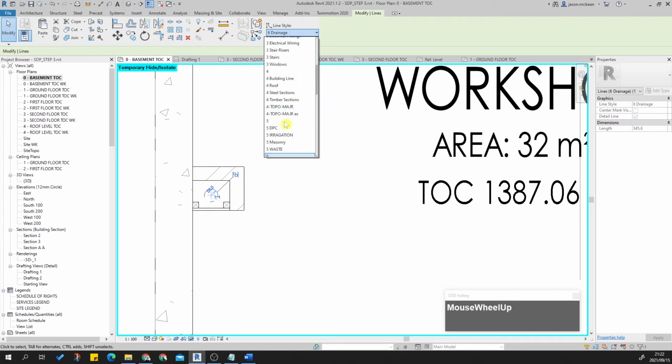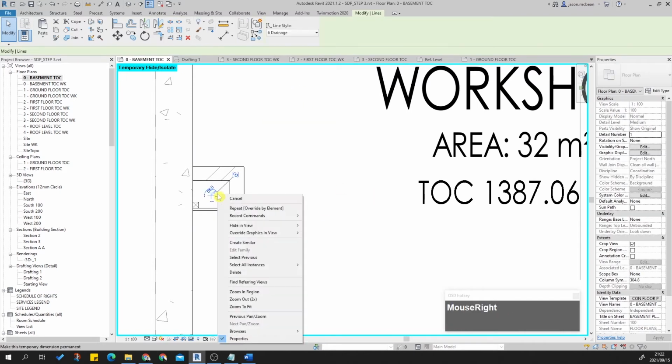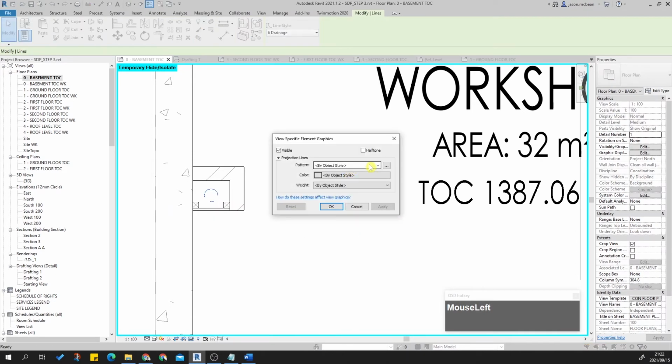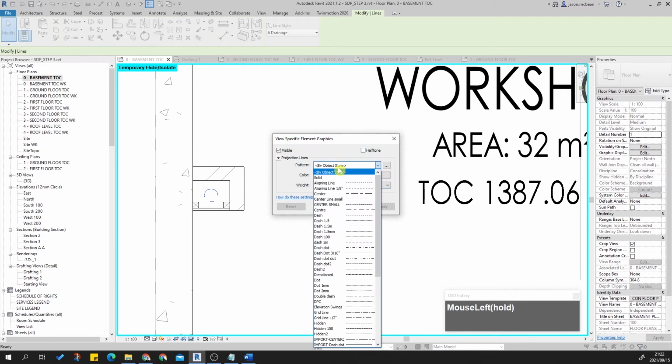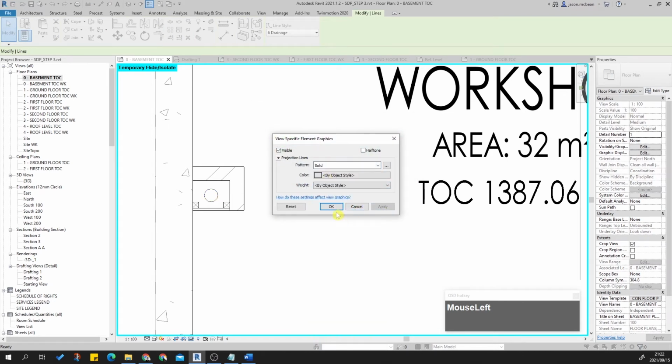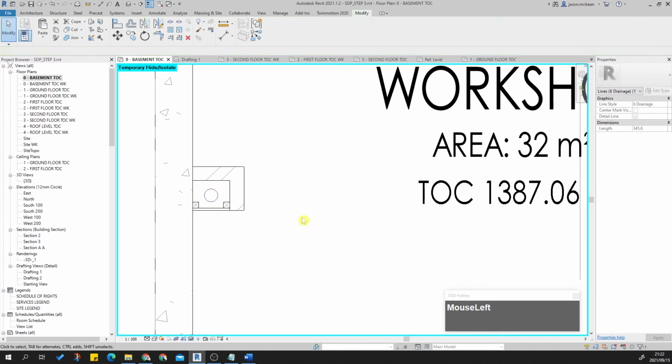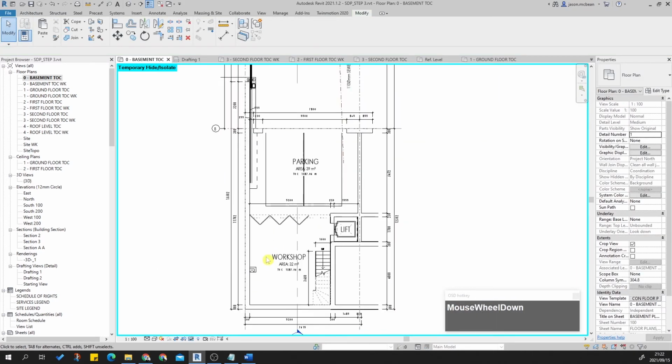This one we're just going to make a solid line. My apologies, let's just tab that. I'm going to say override graphics in view by element, and I'll make that solid line. Solid line, press apply, press OK. Okay, good. Now we can start.